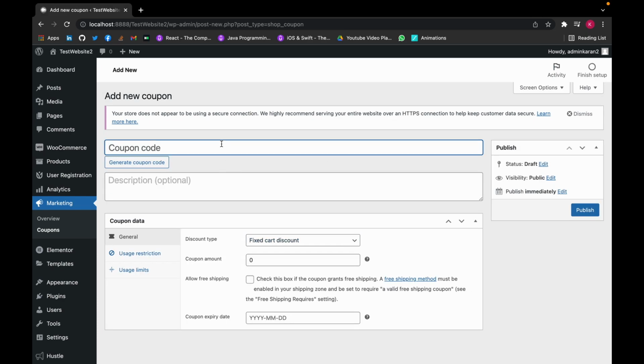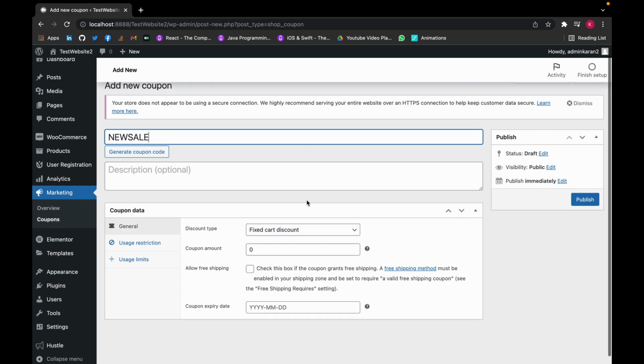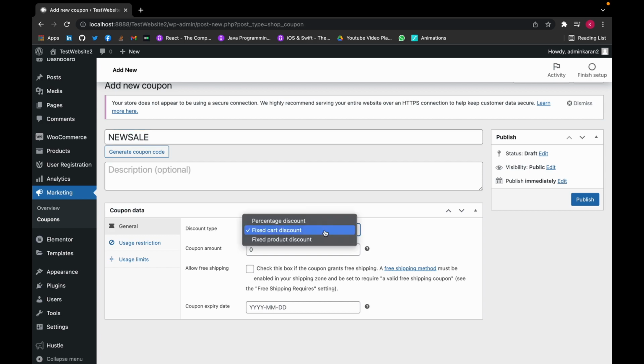Now let's name our coupon. Now let's discuss what these discount types are. Let's discuss percentage discount. Percentage discount means you will grant the customer a discount on a product in form of percentage on the total bill.